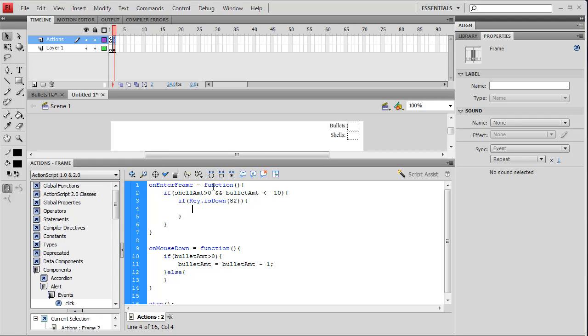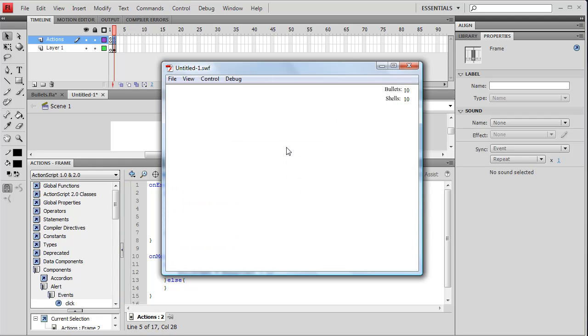Now we're going to type bulletAmt = bulletAmt + whatever you want it to be, however many bullets you want it to give. I'm just going to put 10. And we're going to do shellAmt = shellAmt - 1. Now we can test this.